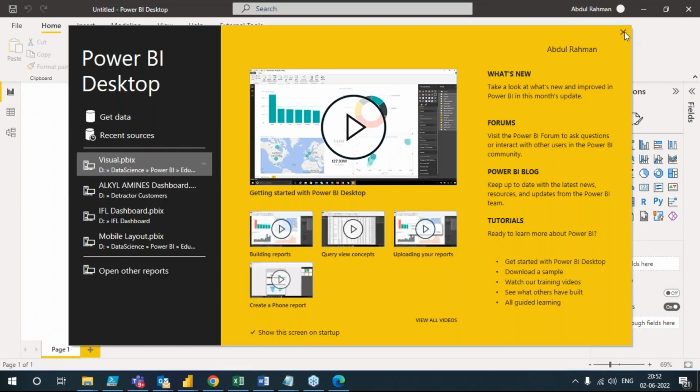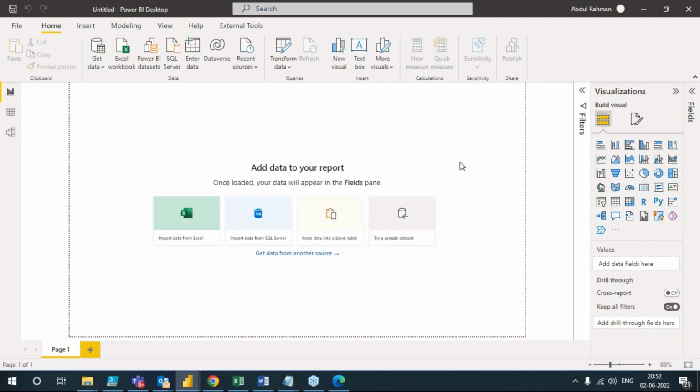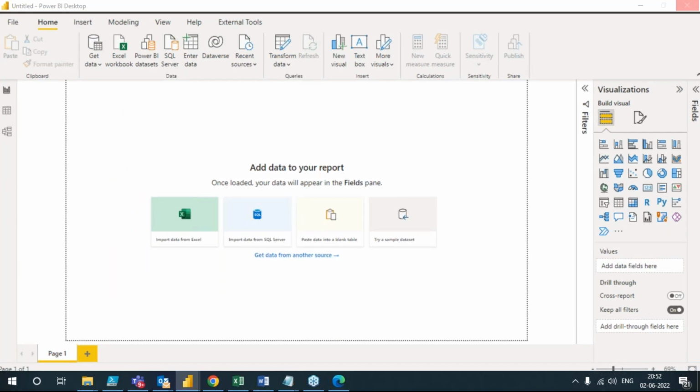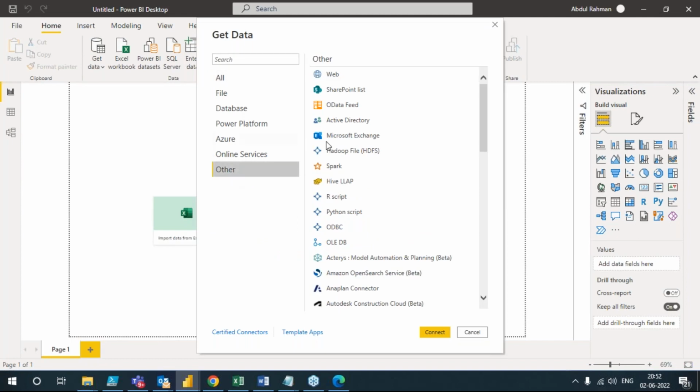So, close this. Now, what is the first rule to visualize our data? We need to have data, right? So get data, go to more options. Through R programming or Python, you can get the data also. You see here, we have connections, Python and R script. Both work in a similar way.